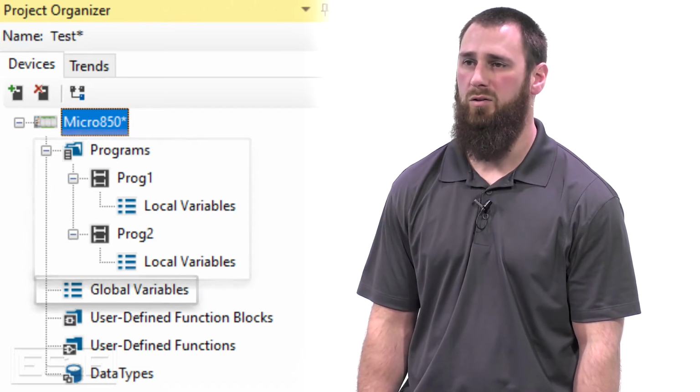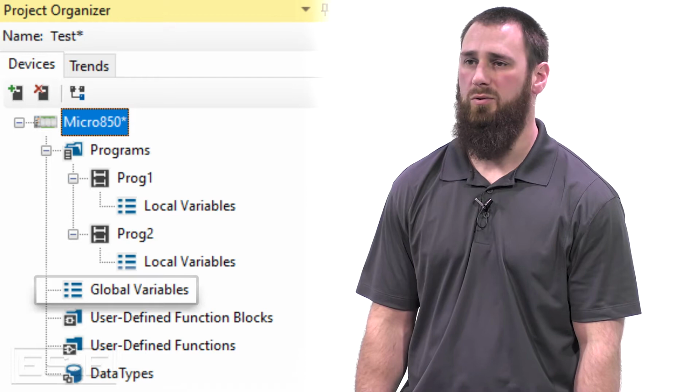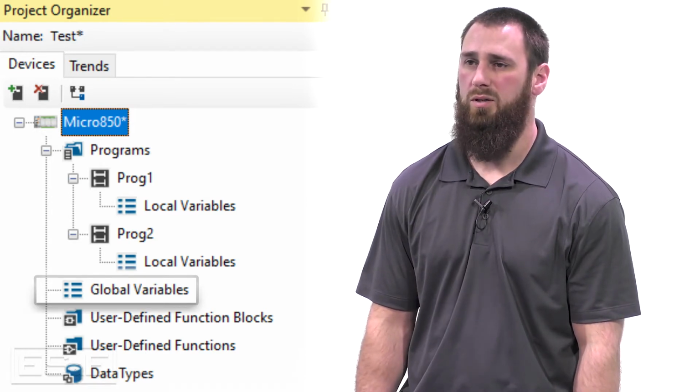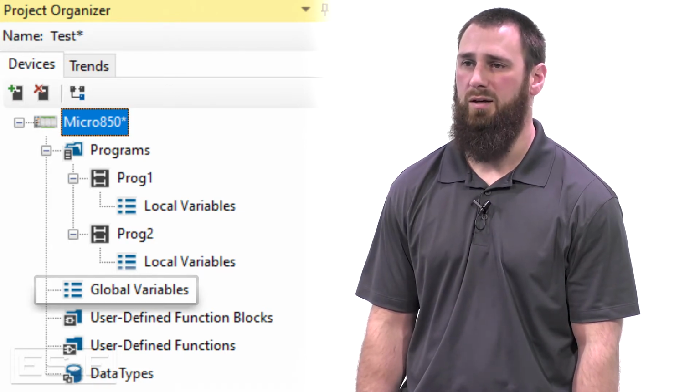The next element is global variables. Global variables show any tag that is stored in the PLC and can be used within any of the programs. They can also be referenced from the HMI.